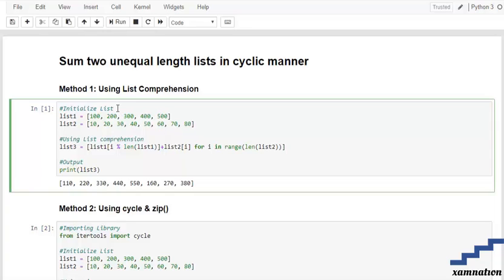First we are going to initialize our lists, list 1 and list 2. After that, in the list comprehension, we are going to go through each and every element of list 2, starting from 0 up to the end of list 2. And after that, we are going to add the list 1 items with the list 2 items respectively. Here we have used the modulo of i, which is divided by the length of list 1. We are doing this so that it goes in a cyclic manner.